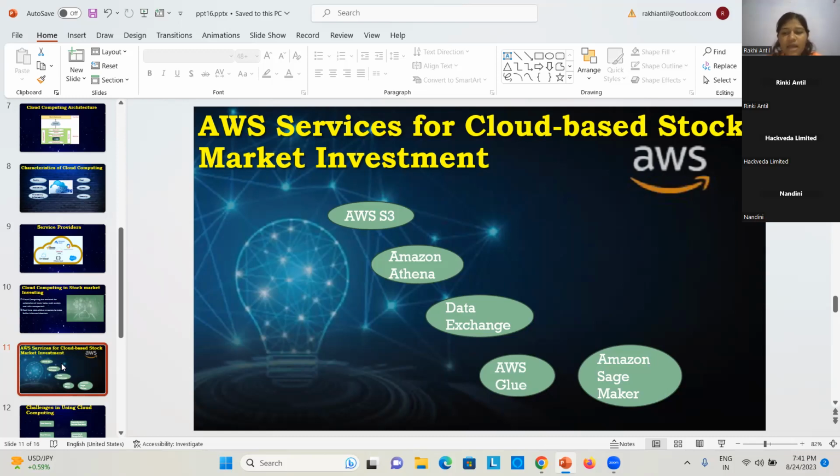Second is Amazon Athena. With Amazon Athena, it is easy to analyze data in Amazon S3 using standard SQL. Athena is a serverless service, so there is no infrastructure to manage. Third one is Data Exchange. Data Exchange allows providers to import and store data from their Amazon S3 buckets. Fourth is AWS Glue. AWS Glue is a serverless data integration and ETL service that makes discovering, preparing, and combining data for data analysis, machine learning, and application development simple.